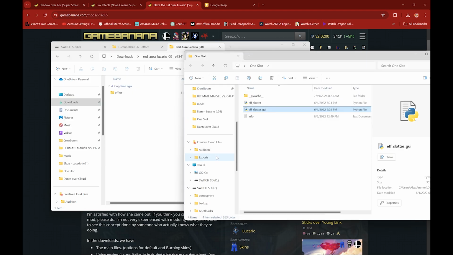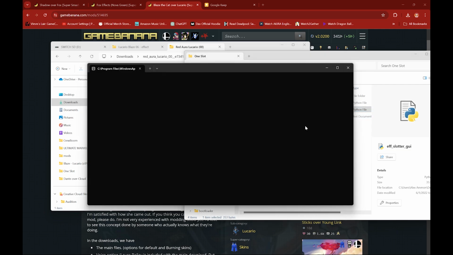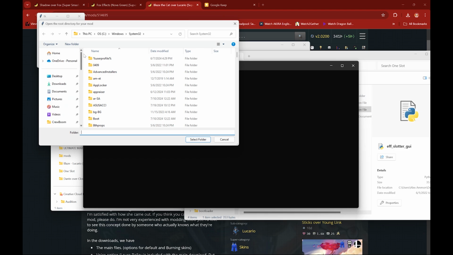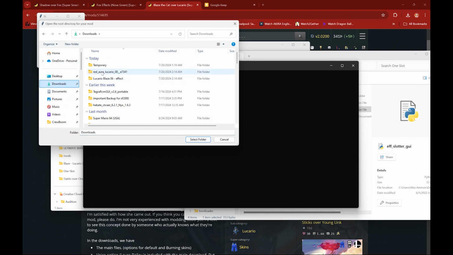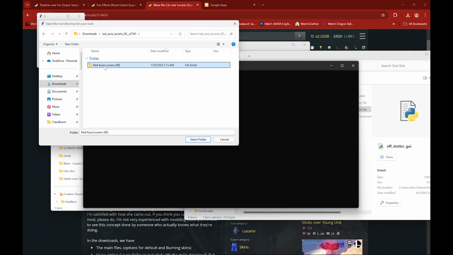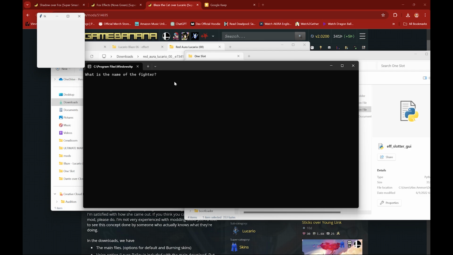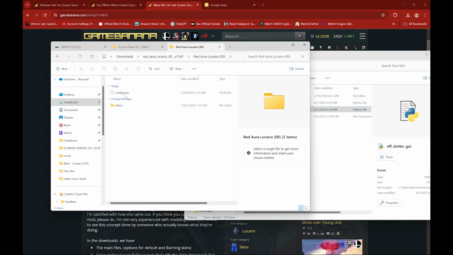So, like I said before, go to Python, go to Open. Go to your downloads, go to Red Aura effect. Boom, there's the effect folder right there. Don't click it, just click select folder. What is the name of the fighter? If you're not aware of the names, you can look them up or just go in the folders in your mod and look at the name that it shows. So Lucario is just his name. And like I said, this one's for 06, so you just put 06 and look, config folder's there.